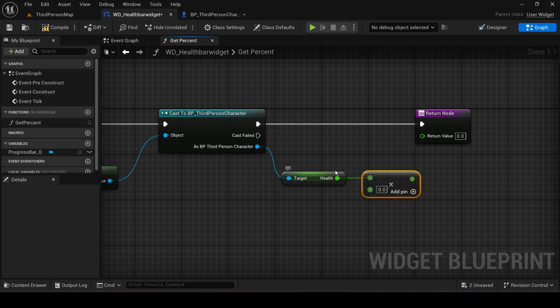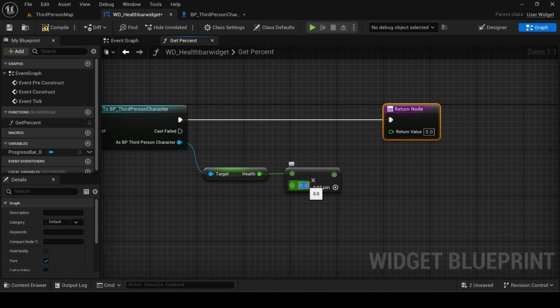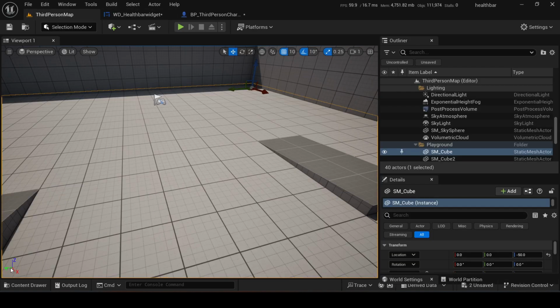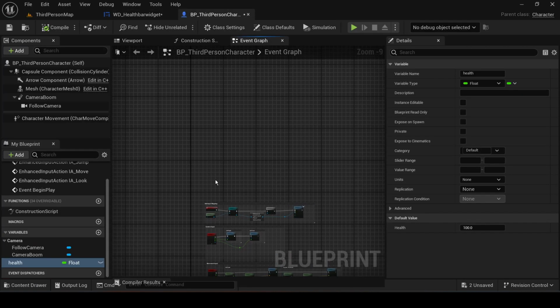because our health is from 0 to 100 and the return node is gonna be from 0 to 1. 1 is full and 0 is empty. So we're gonna multiply it by 0.01 and the return node is gonna be here. It's compiled. Now we need to add it to our viewport. We created the widget, now we need to add it.